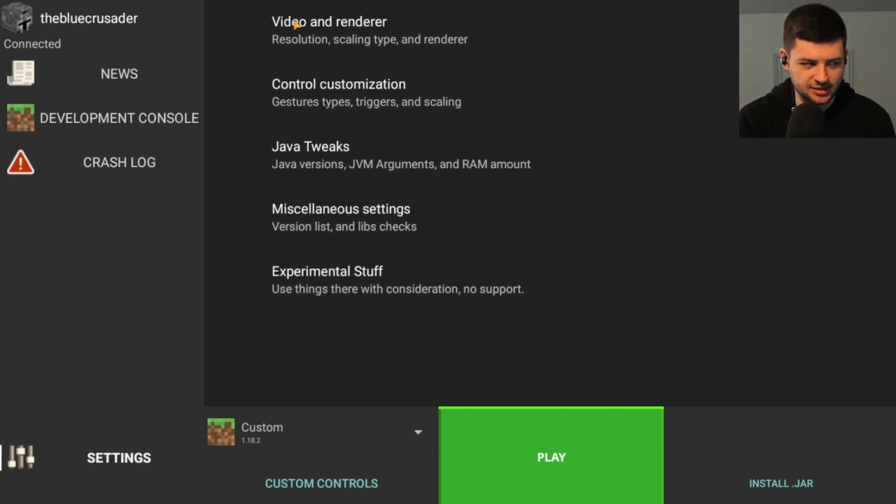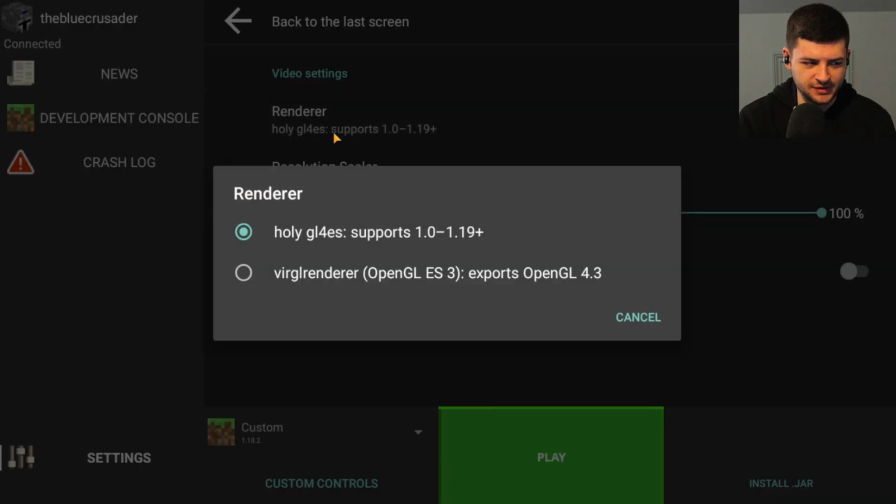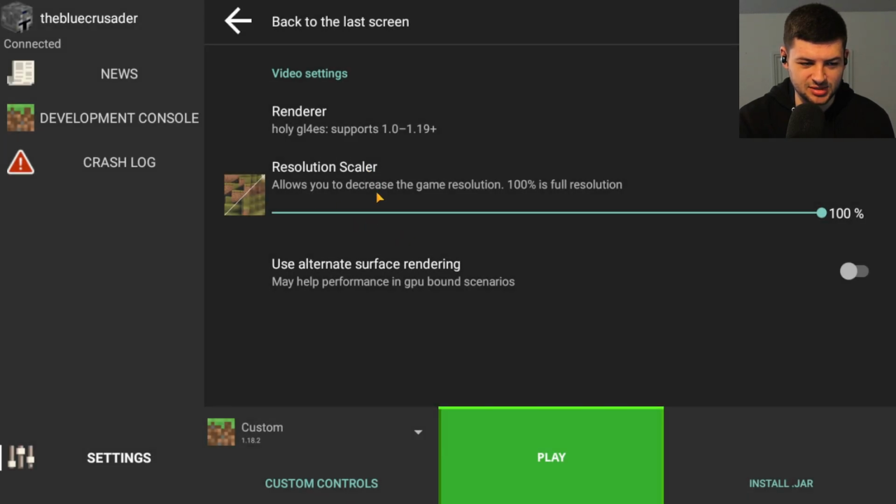So we have a few different subheadings: video and renderer, control customization, Java tweaks, miscellaneous settings, and experimental stuff. The first one is mainly just for the rendering and video hardware settings. So resolution, scaling type, and the renderer we use. The renderer, obviously you can see, supports different versions. So the Holy GL4ES one supports 1.0 to 1.19+. And then we have an OpenGL renderer. I would just leave this on default because it seems to be pretty good. But if you do have game crashes, perhaps experiment with changing this, which might actually fix your game from crashing if you have problems with it loading.